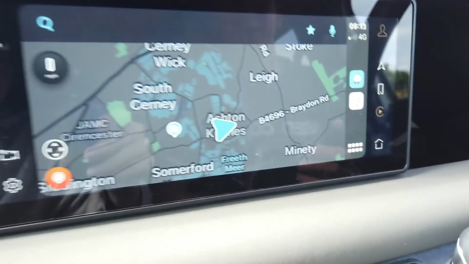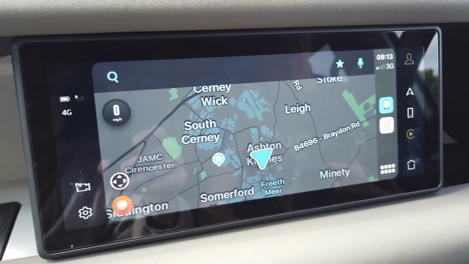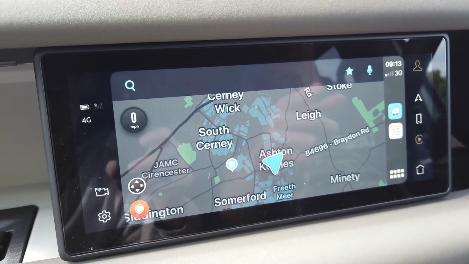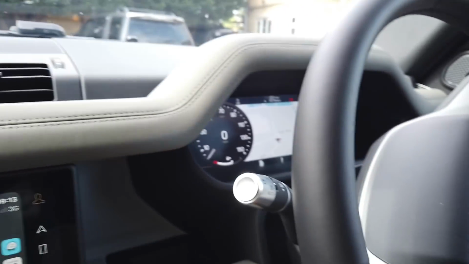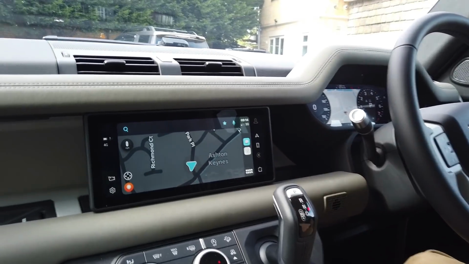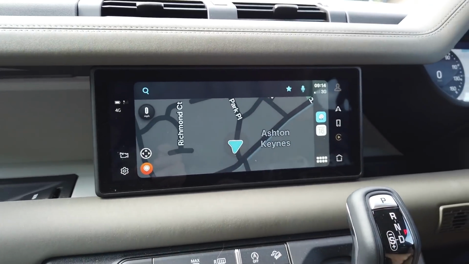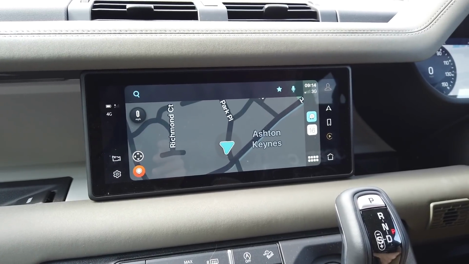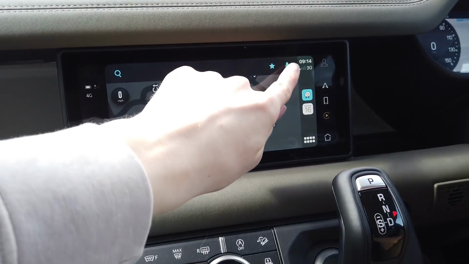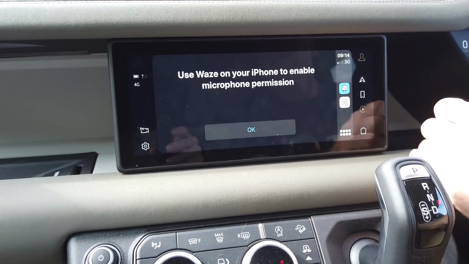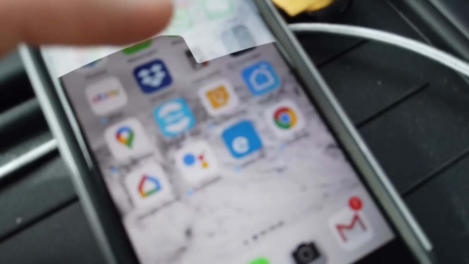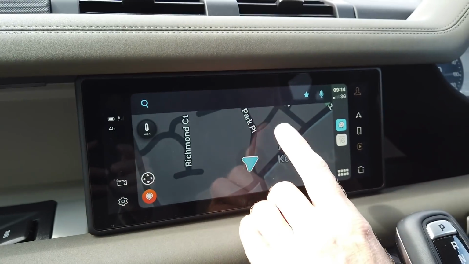So there we go. Right, and another question asked is, if we do the navigation, does it come up on here? Yeah, George has just pointed out to me we are using WAZE. So are we ready to go now? Has it got that? I think you need to use WAZE on your iPhone. On the iPhone it says okay. Right, there we go. Let's try again.